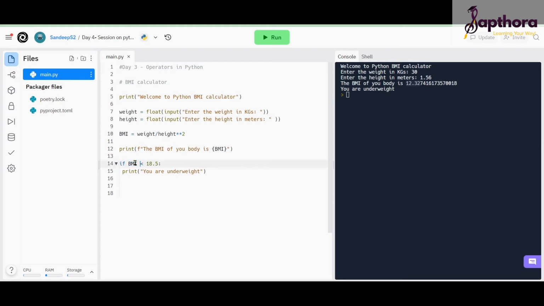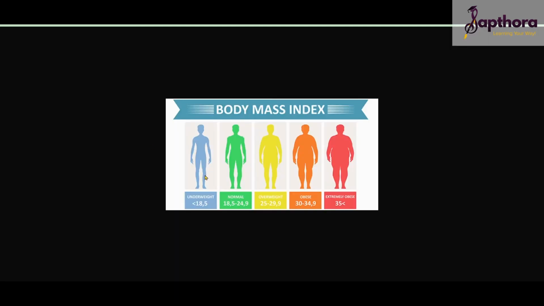So it is satisfying this condition. It is entering this particular condition and then printing the body of this condition, that is, you are underweight, and the same thing is here, you are underweight. I hope you understood this. Now I have printed only one type of condition. If I want to add more conditions to it, because as you see here, my body mass index table has a lot of different conditions, right?